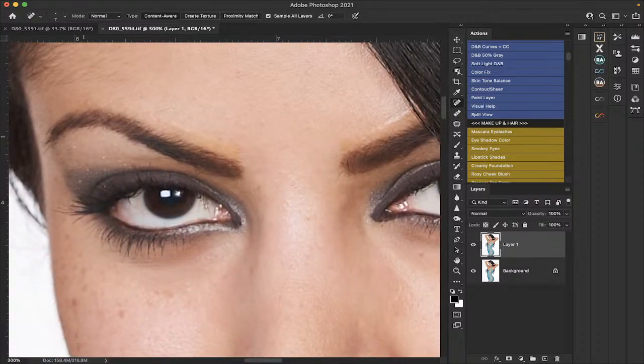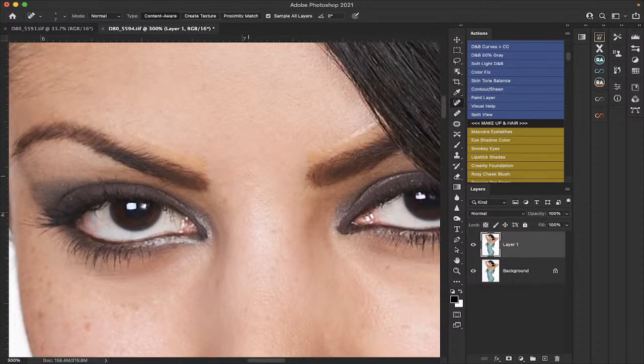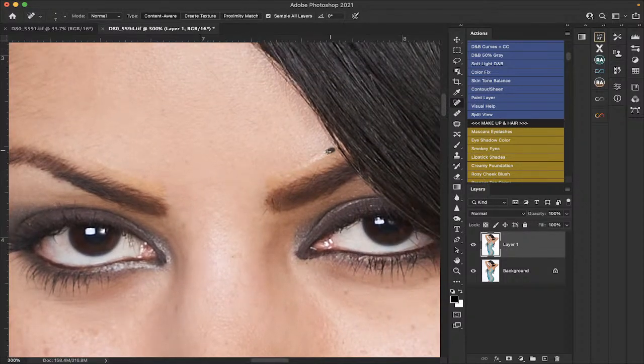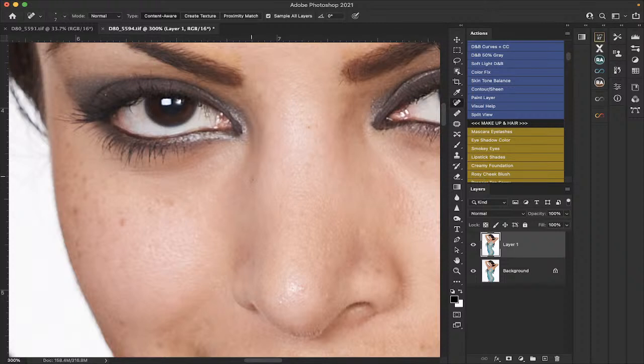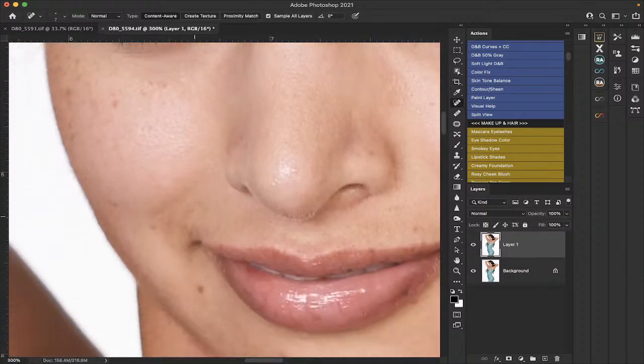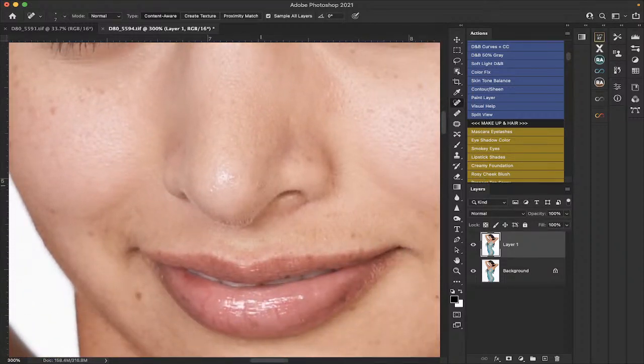So we're just going to go in here and clean up a few little things. I see some things in the makeup. I don't want this to be an hour-long live, because my goal here is to convert this into a black and white. But even converting it into a black and white, you still want to go in and do your touch-ups, because a lot of times when you convert to black and white, imperfections are going to stand out even more because of the lack of color.